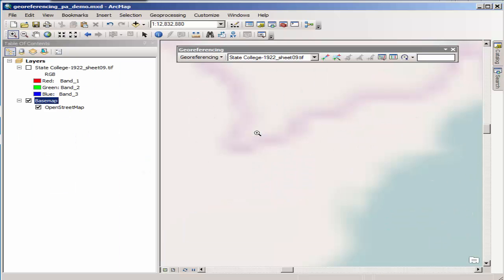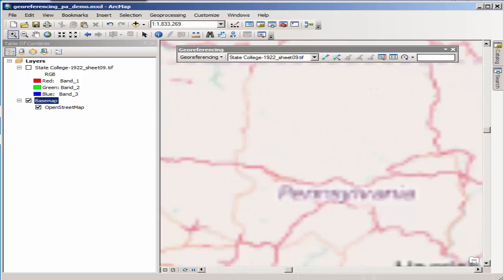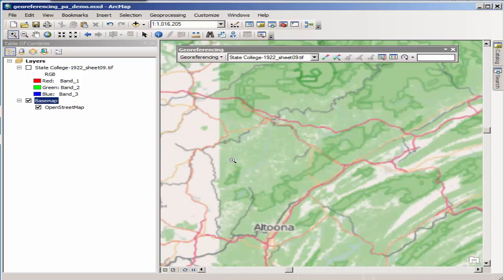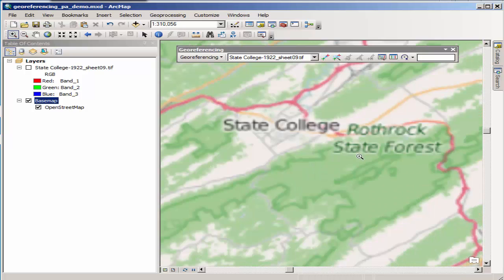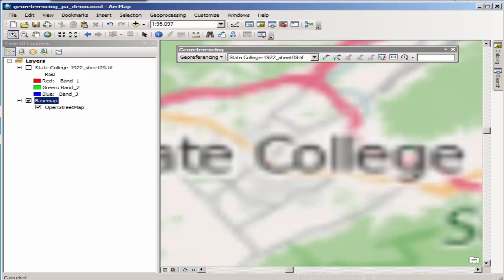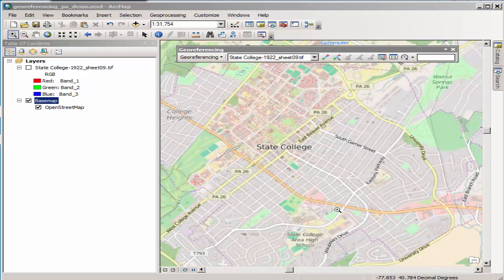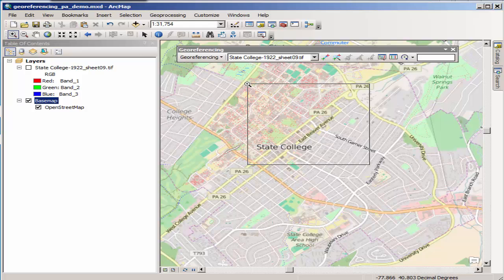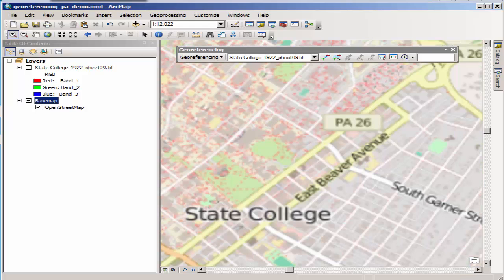Now I'm going to zoom in to where I know my base map is located, and that is of course in central Pennsylvania in State College. Zooming there now with the OpenStreetMap base on, I'm zooming right to my study area. So if you did not know where your study area is exactly, you'd have to do a little bit of research here to find out.